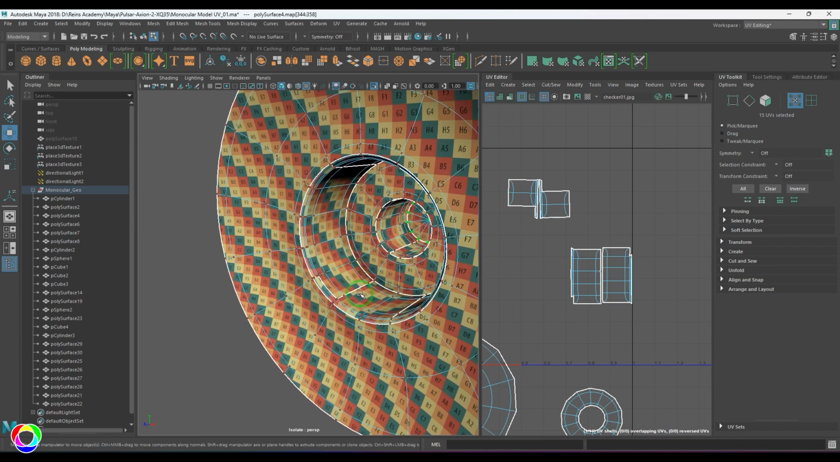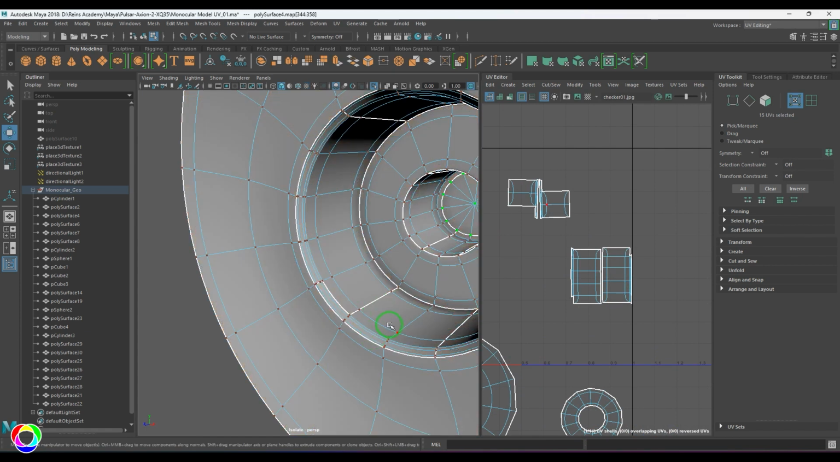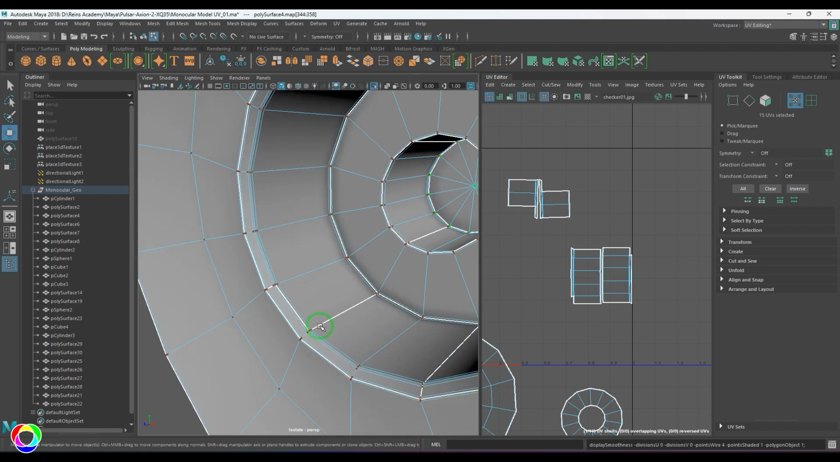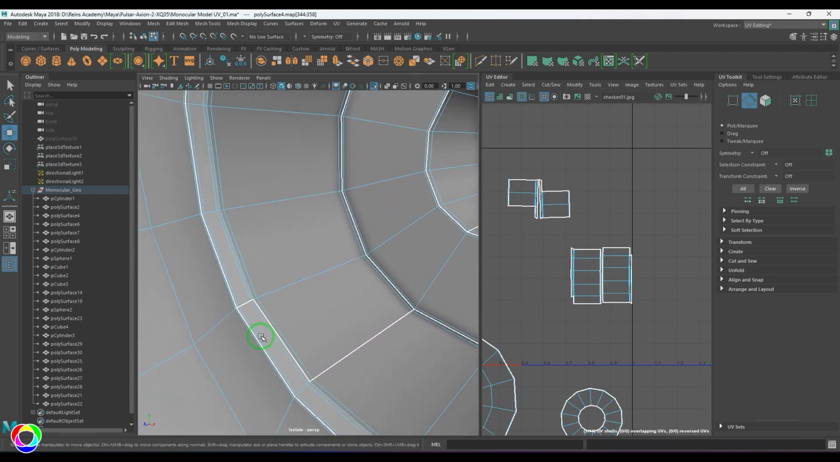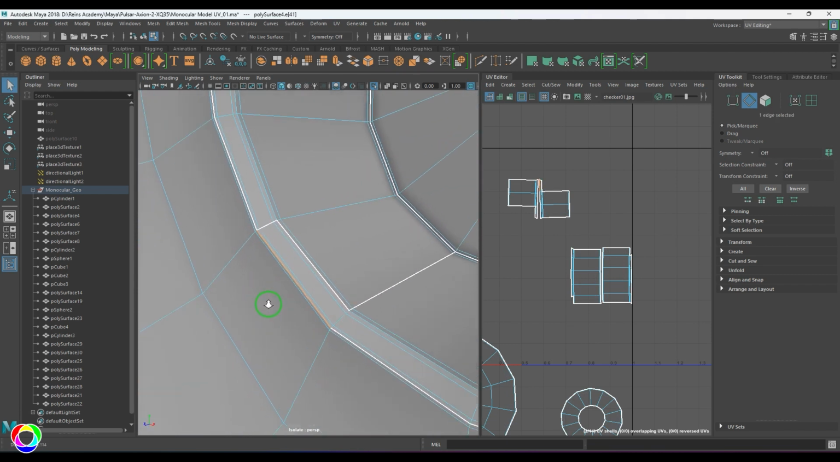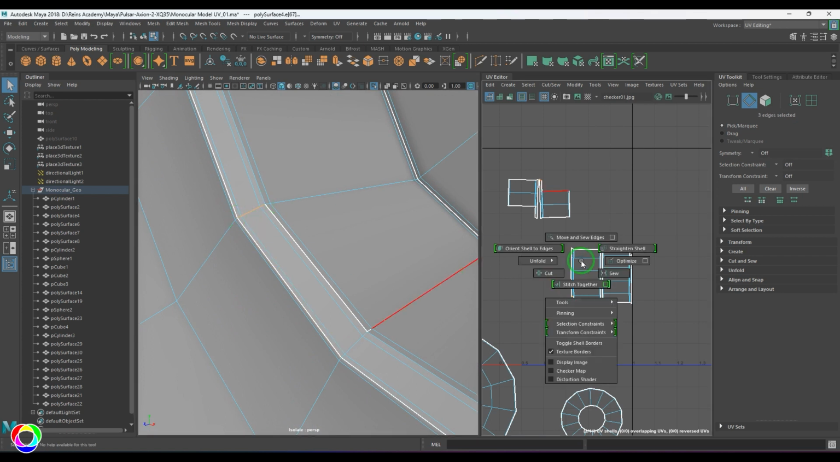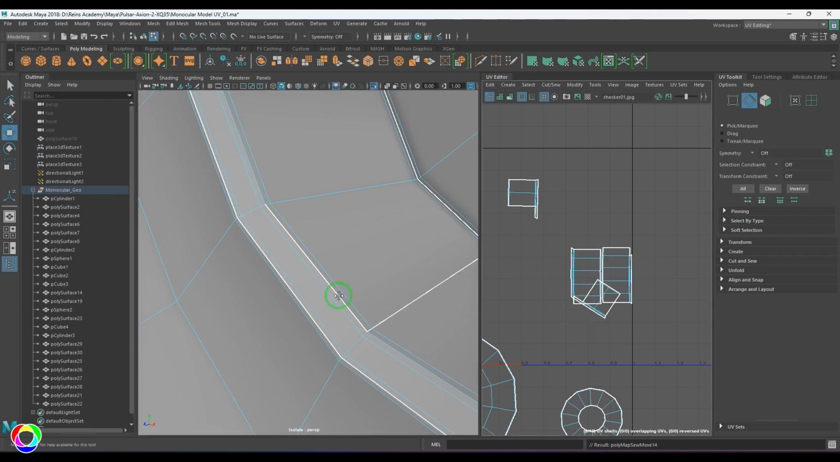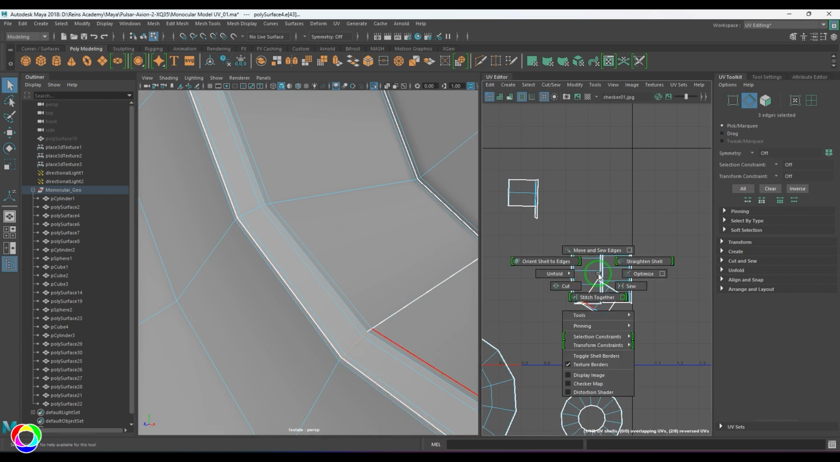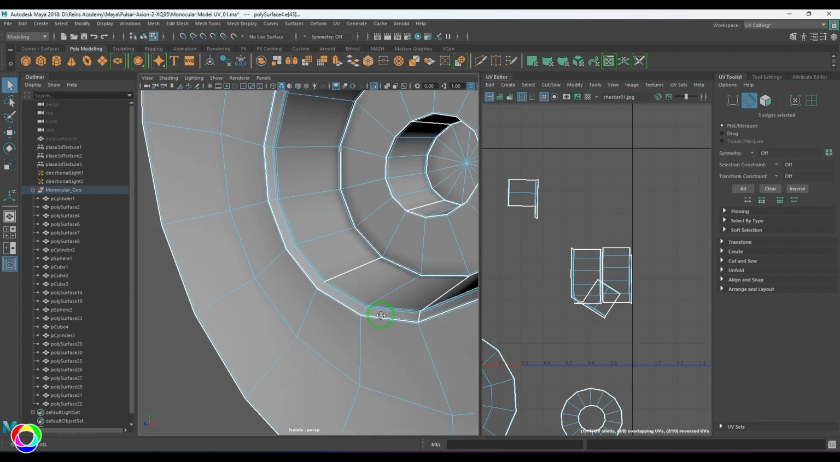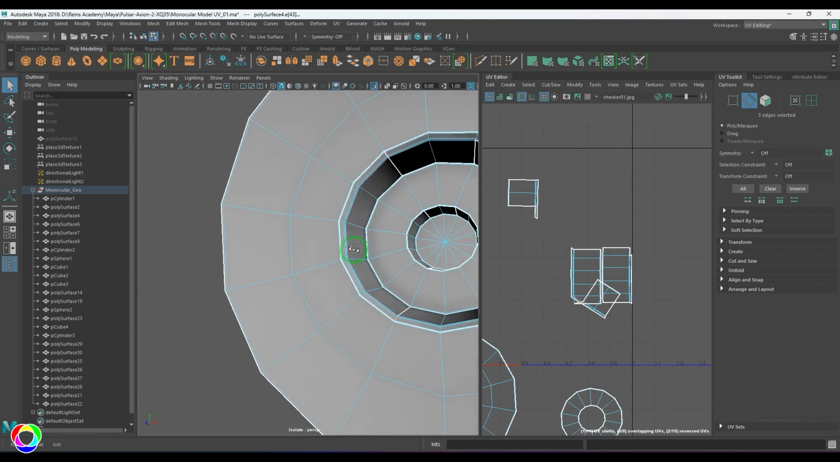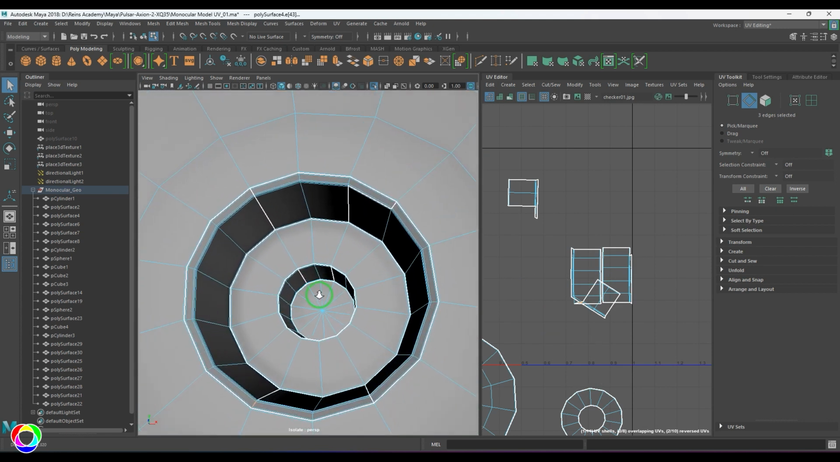Now I'm going to select the rim here. Okay, the cutting is quite crossed, so I'm going to select that line. I'm going to stitch that with the move and sew, and then here I'm going to choose the cut. Okay, so I need to check in all sides.